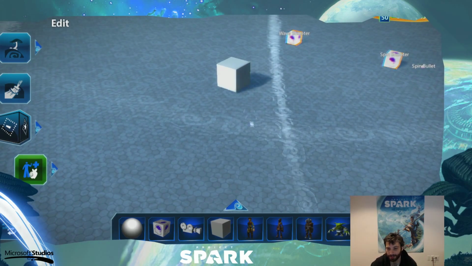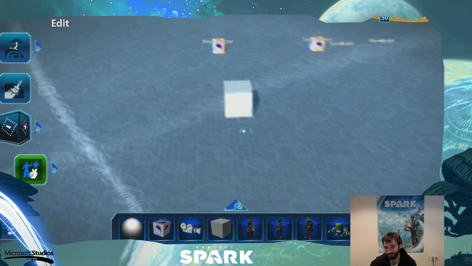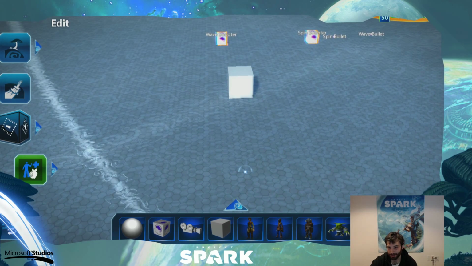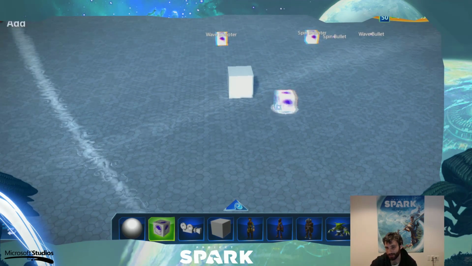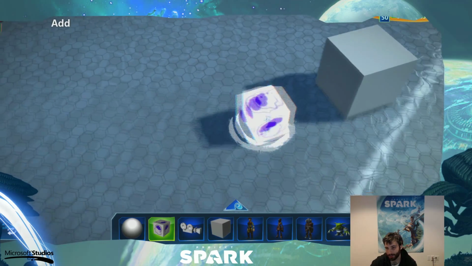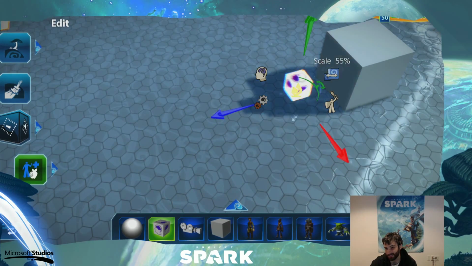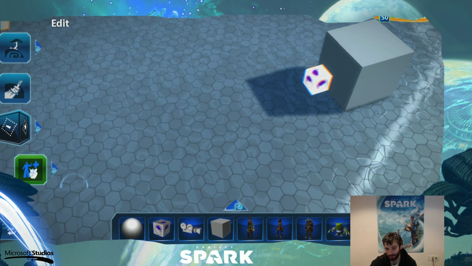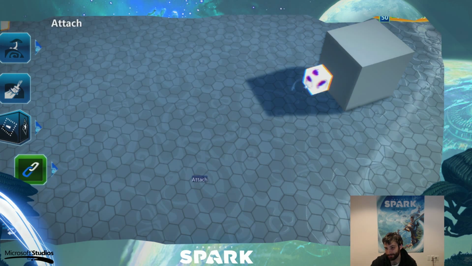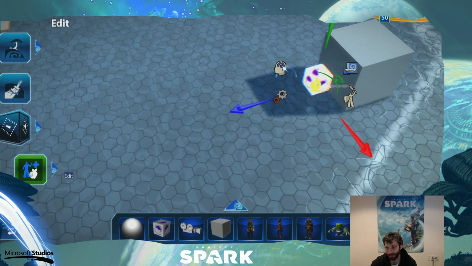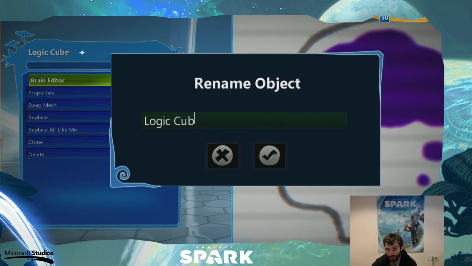Or I should say player shooting. So, for player shooting, let's make it relatively easy. We'll just have one thing that shoots here. Scale it down. And we will attach this logic cube, and we will call this gun here. Let's do player.